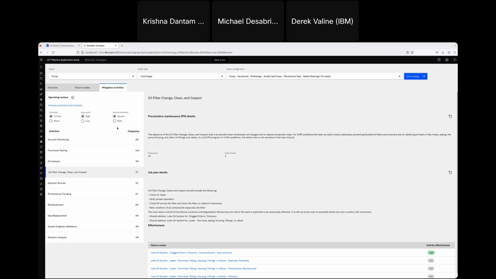You'll also see that as I select these, some of these intervals change. So I went from a critical pump with a high duty cycle to a low duty cycle, and the recommendations for how often I perform these tasks changes based on that. So, if it's a high duty cycle, there may be some tasks I want to do more often. Low duty cycle, I might be able to get away with doing those tasks less often.